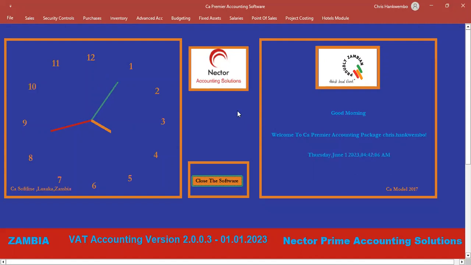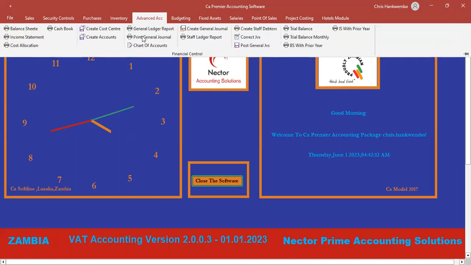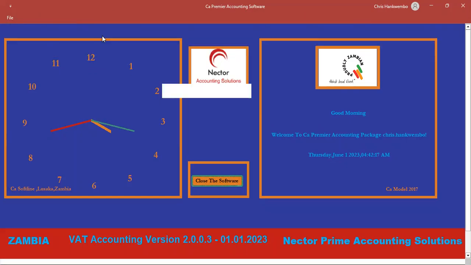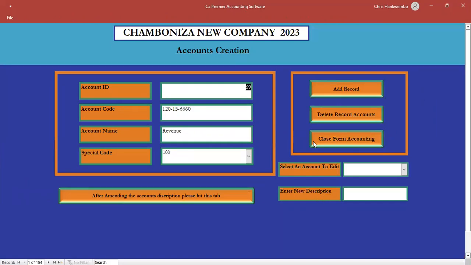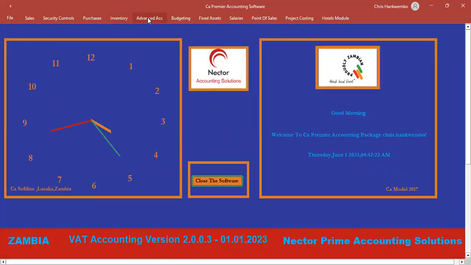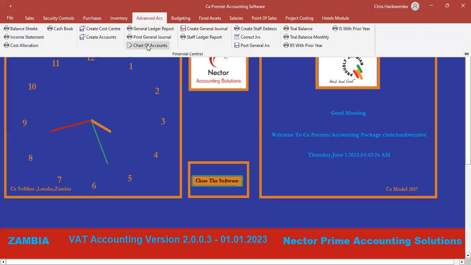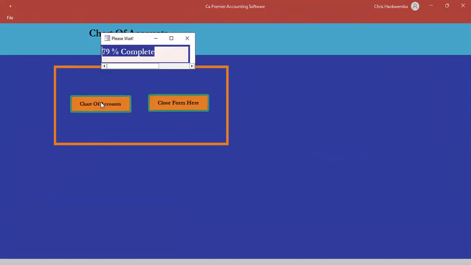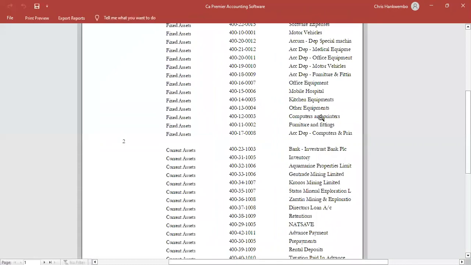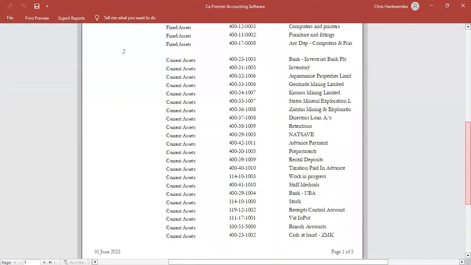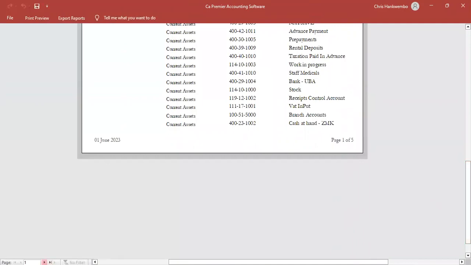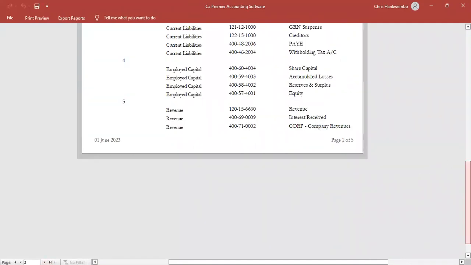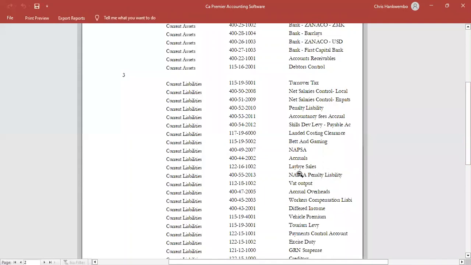The first thing you need to do is create an account called layby, which should be a liability. How do you do it? You come here under advanced accounts, then chart of accounts. Before you create one, you need to check whether you already have an account called layby. So I've got the chart of accounts here. I need to go to liabilities, current liabilities, and check if I have what is called layby. Okay, it's already here.